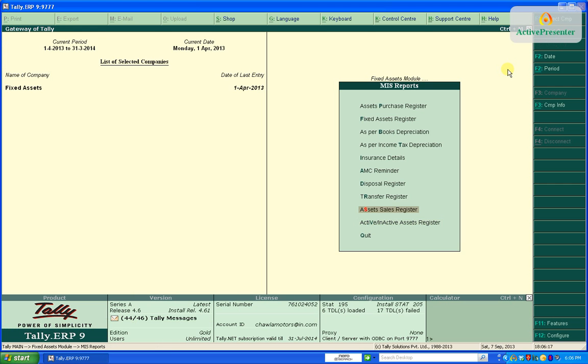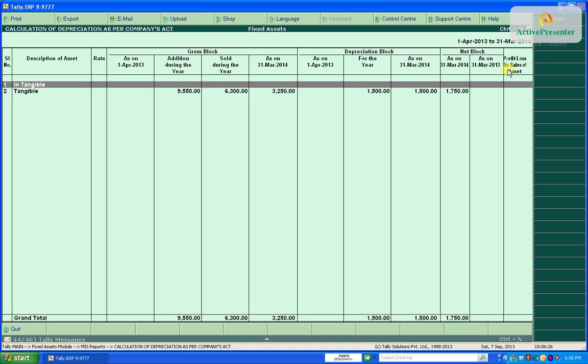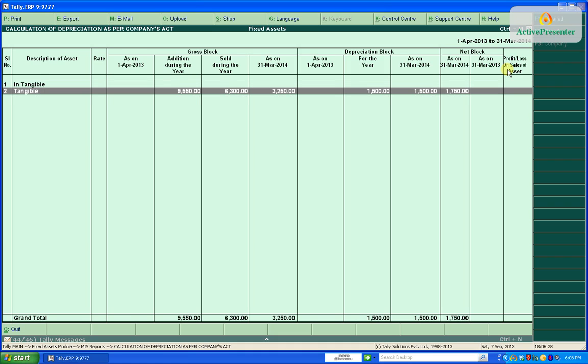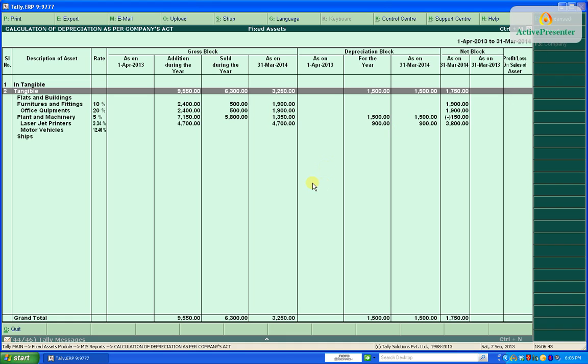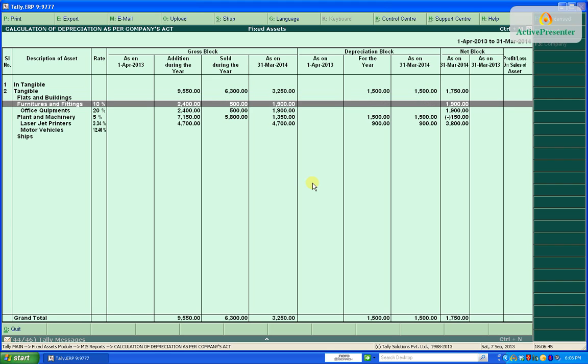Now we are going to the main reports, which will show the depreciation related to books and income tax. Now we'll see the books related depreciation here. Once you click here, the main groups which are under fixed assets will come. The title itself defines the calculation of depreciation as per the Companies Act. Once you click detail, it will explore each group level.